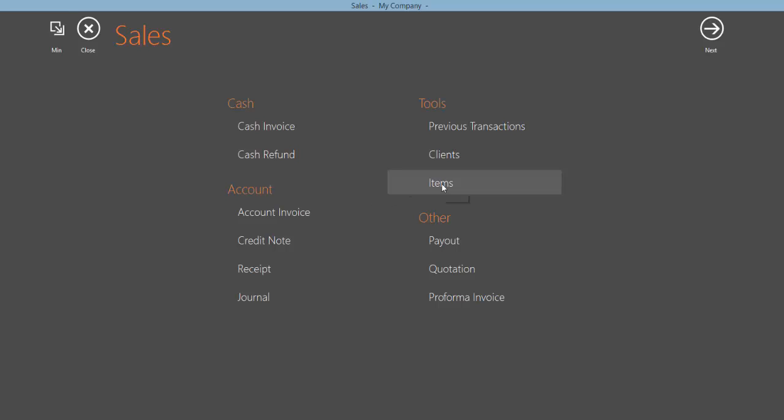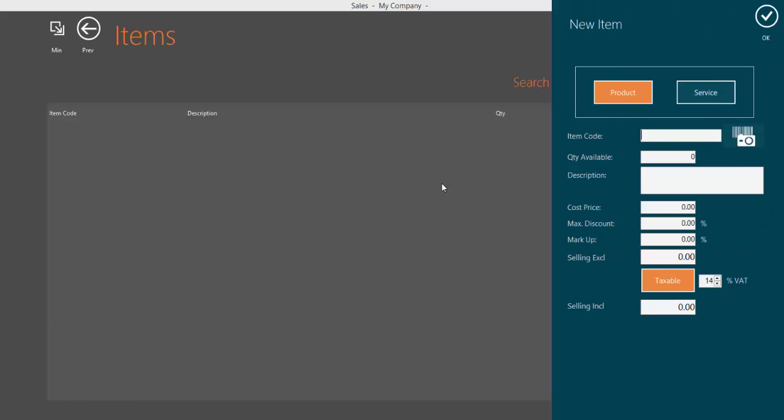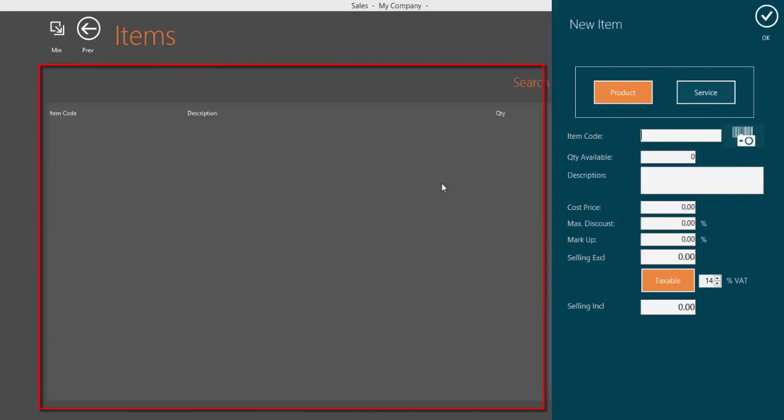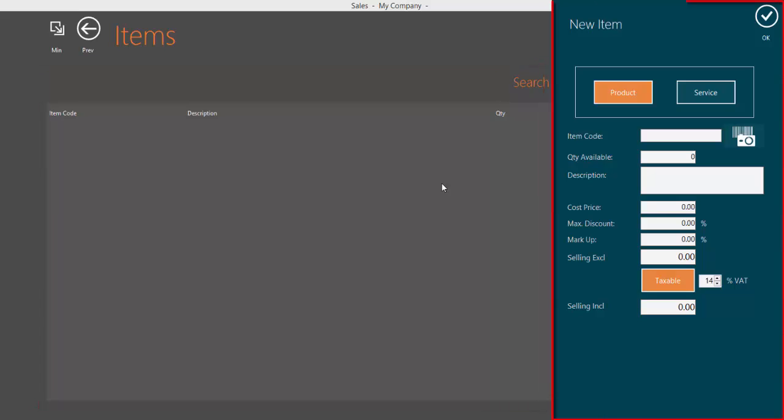Click on the Items button on the Sales menu. This will show the item search screen. And since you don't have any items to search for, the new item screen will slide in from the right.